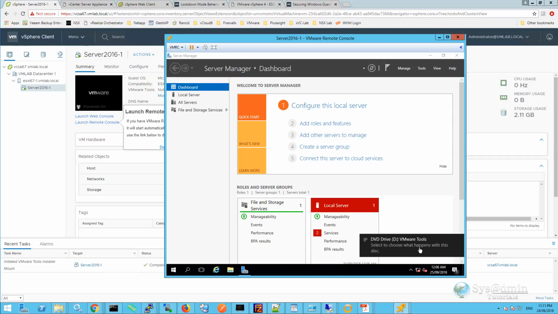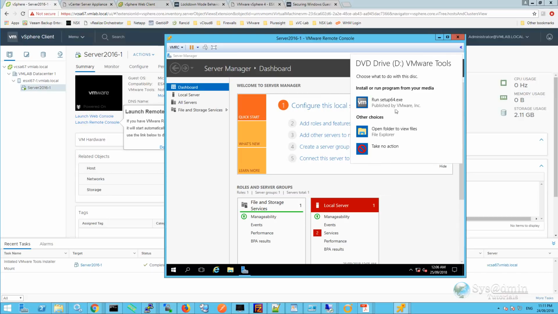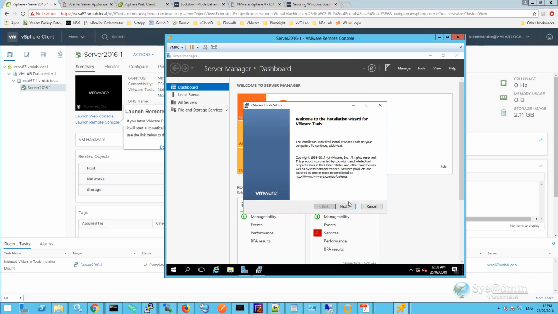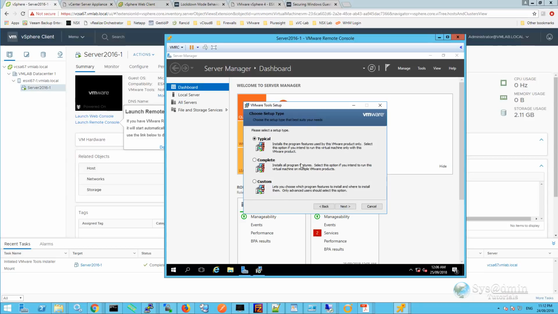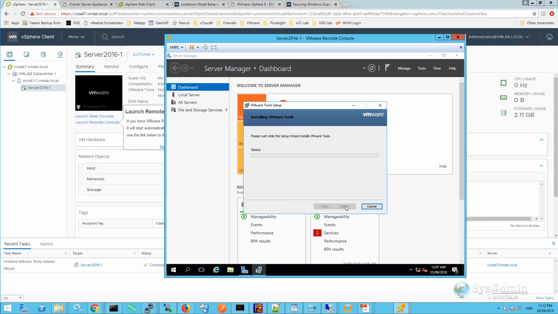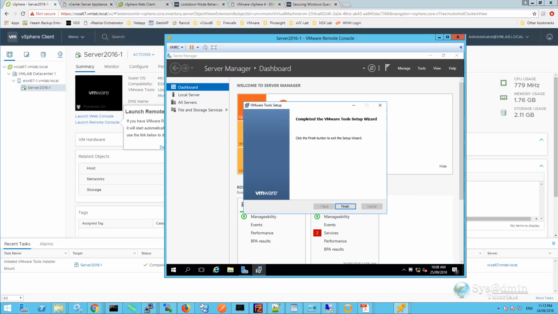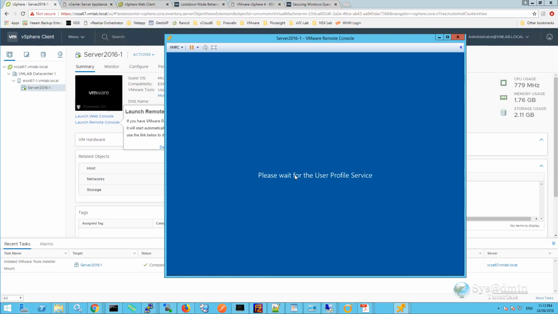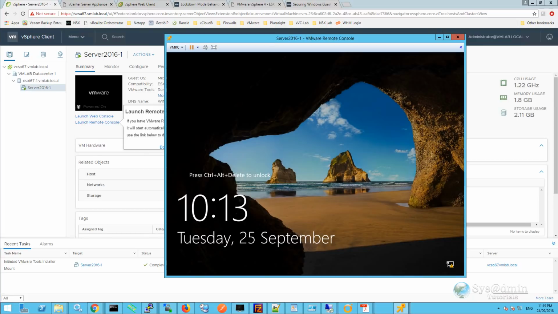I'll click on Select to choose what happens with this disk, and we'll select Run Setup64.exe. We'll run through the installation wizard. I'll select Typical Setup and Install. VMware Tools is now complete, so we'll click Finish, and we'll click Yes to restart our computer. Now that we have VMware Tools installed, we can log into the server and configure our IP addressing, host name, etc. I'll now close the VMware Remote Console.